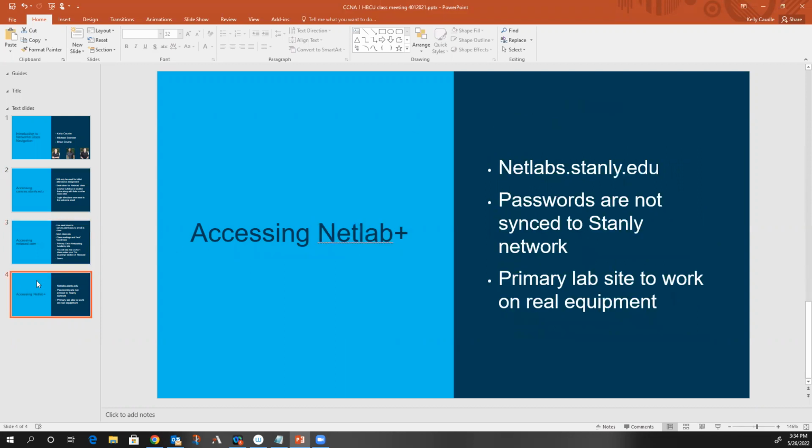And then last but not least, accessing NetLabs, or netlabs.stanley.edu. That site will be where you do all of your hands-on labs requiring real equipment.